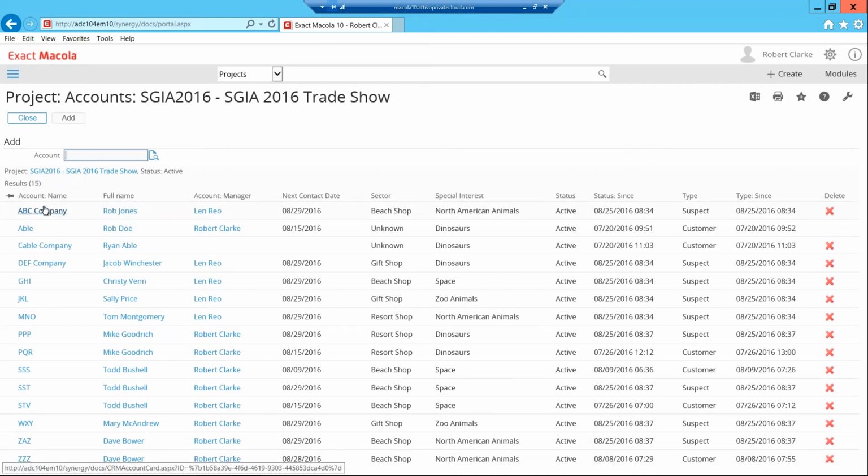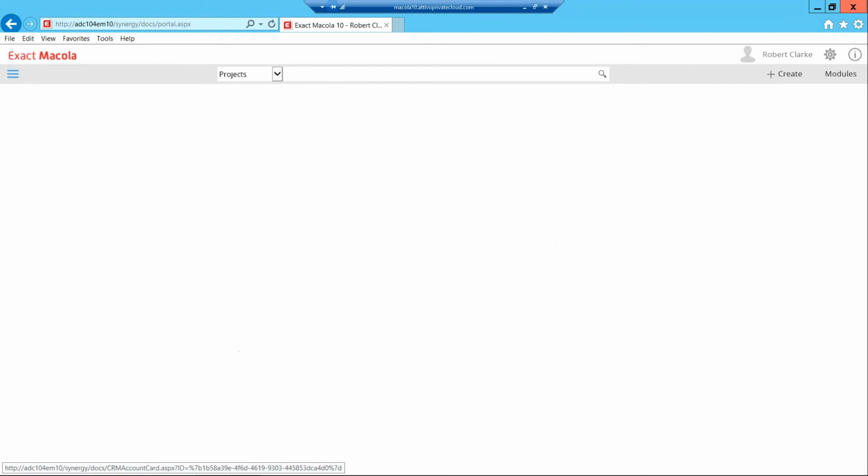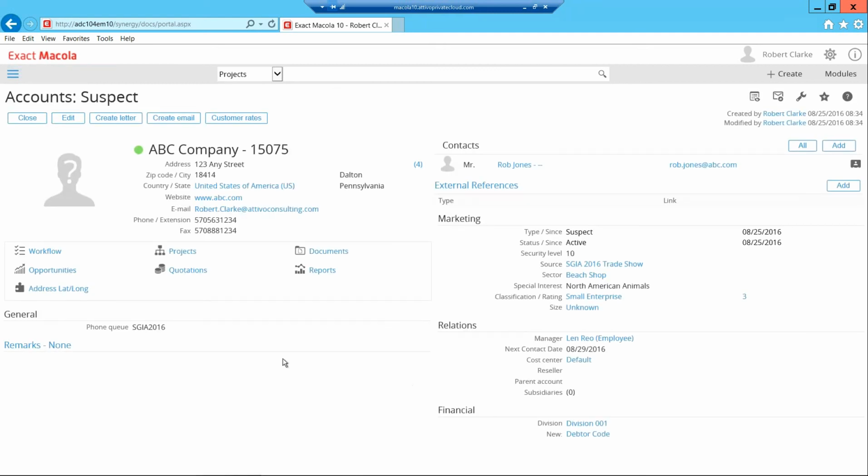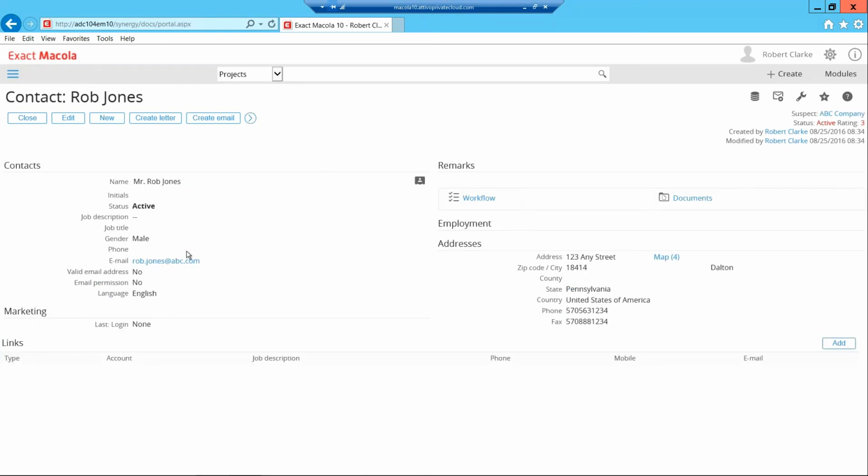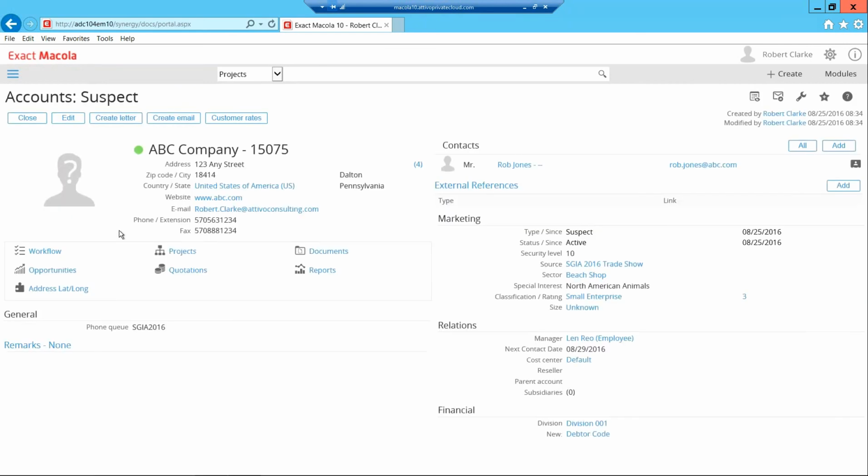What I'll do next is I'll just click on one of these that actually just imported, this ABC company as an example. And you'll see that here's all the data that just imported. It's nice and clean. Here's my source, which is the trade show. I have my sector codes. I have my classification and rating, phone queue. I have my contact. If I click into the contact itself, I can also see the information like the email address that was imported properly, and that's it. So that is the end of this session. That is how you import an Excel spreadsheet into Synergy using the import wizard, and that's it.